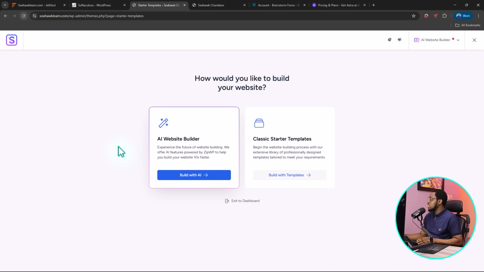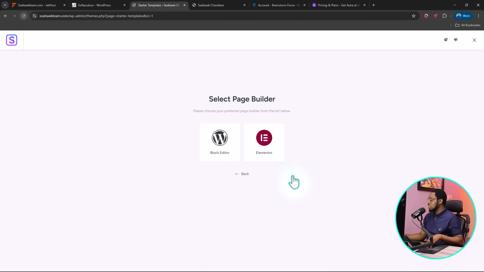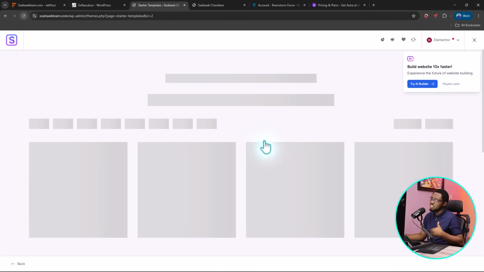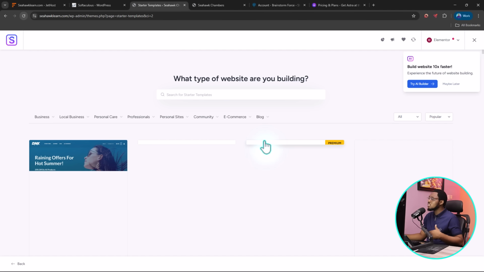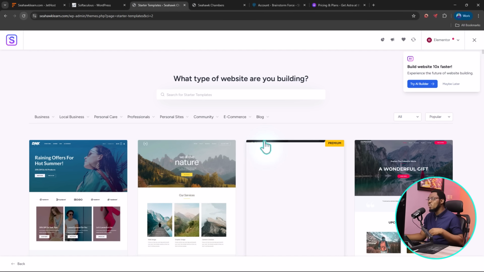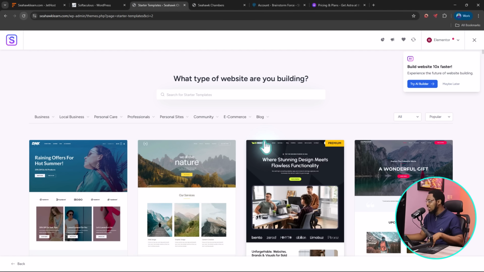Alright, so by default here it's asking, do you want to go the route of the AI website builder or classic starter template? Let's work with a static template and then let's select Elementor. You can use block editor, that's literally up to you, but Elementor just gives you more versatility. But if you invest in Astra Pro, it gives you Elementor, your block editor, Spectra, and that makes it very powerful as Elementor. And I'm going to do that in another tutorial. I'm going to show you exactly how to build this kind of website using Spectra, and that will be a bump. Stay tuned for that.